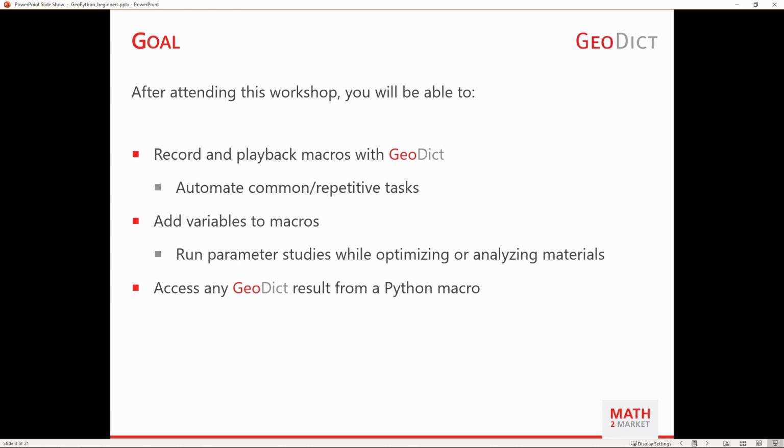The goal is that after attending this workshop, you will be able to record and playback macros with GeoDict in order to automate common and repetitive tasks. Also, you will learn how to add variables to macros to optimize or analyze materials, running parameter studies. Finally, you will see how to access any GeoDict result from a Python macro.